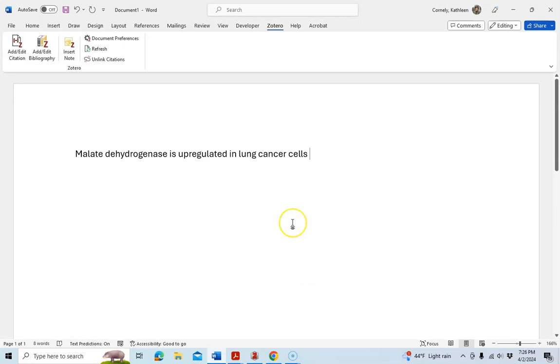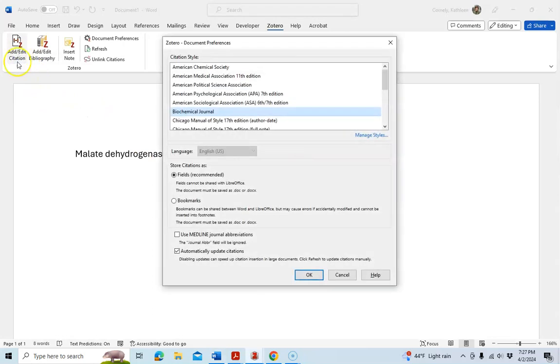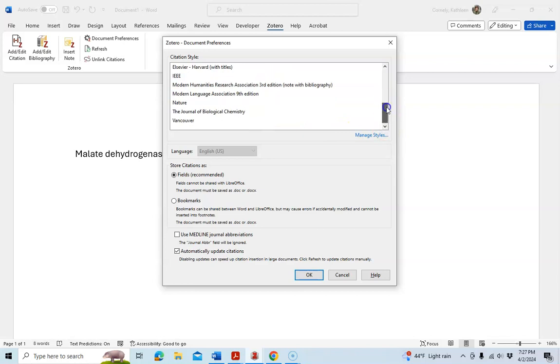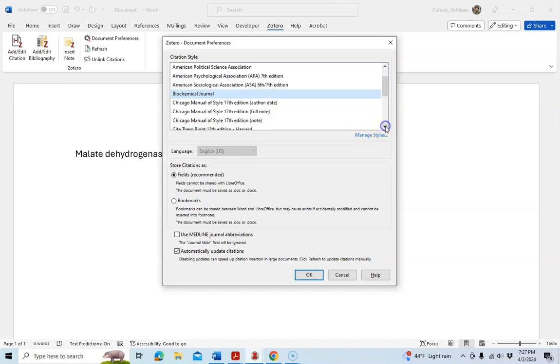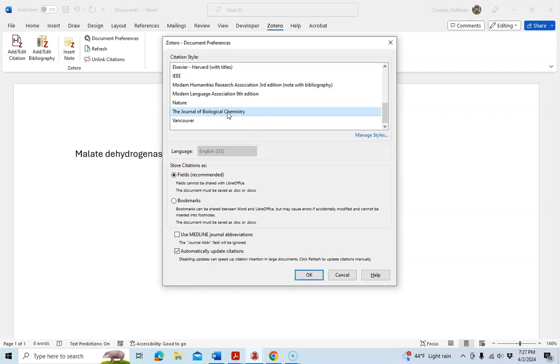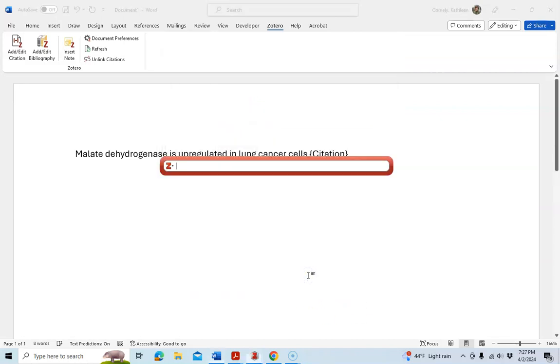Now the document should know what format I want, because it will ask you every time you do a new document. For example, I just wrote a paper for Essays in Biochemistry, and they wanted Biochemical Journal. Every time you open up a new document, it's going to ask you. So I'm going to hit Add Citation, and that's why Biochemical Journal is there, because I've recently used it. And now, Journal of Biological Chemistry is there. So now I can say OK.